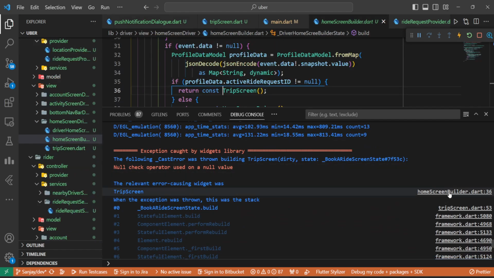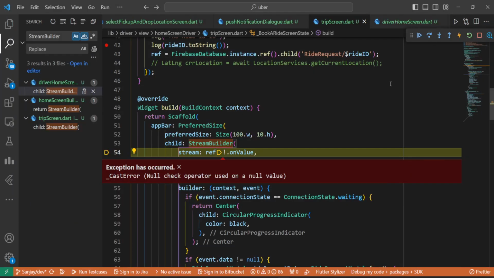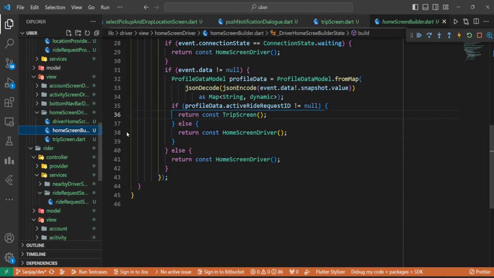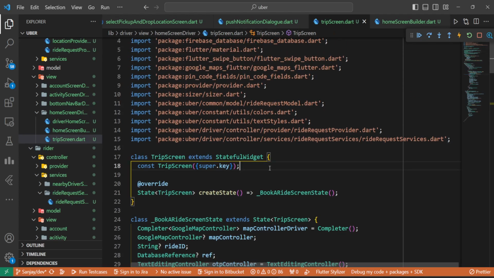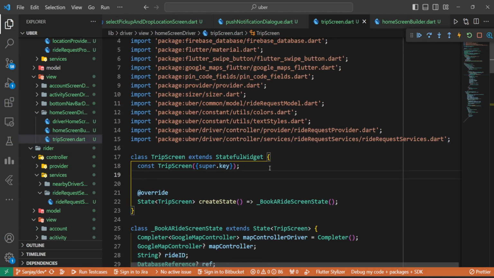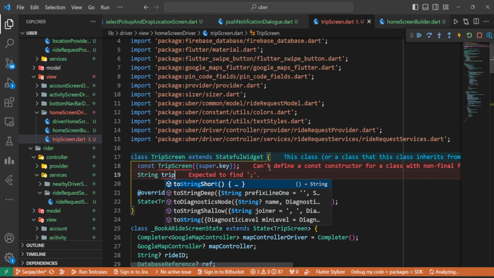Okay, here we do have this home screen builder. Here we are getting this null error because our ref was null. To fix it, we will come up here in home screen builder. Since we do have the profile data, we will accept the trip ID here. We will ask for the trip ID. We'll go with string tripID.